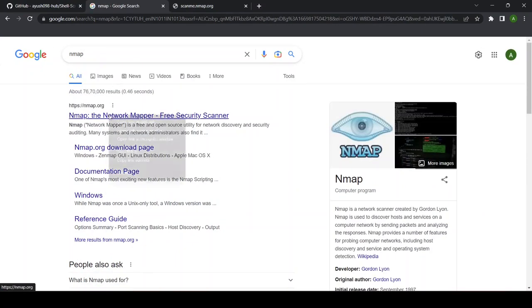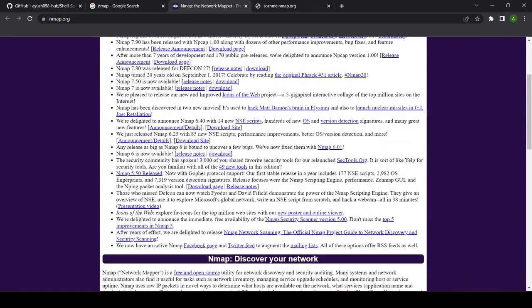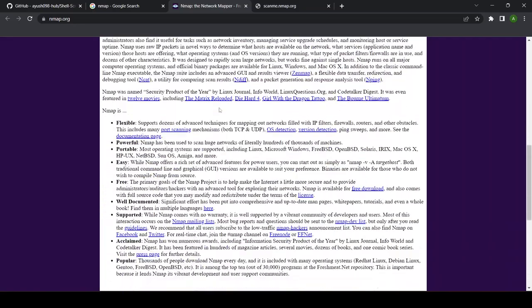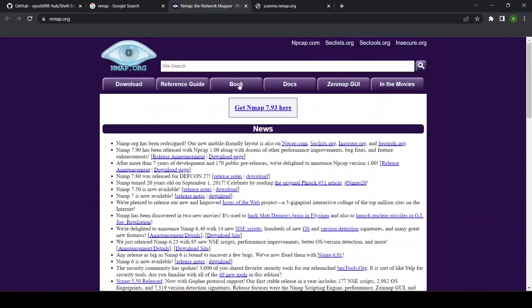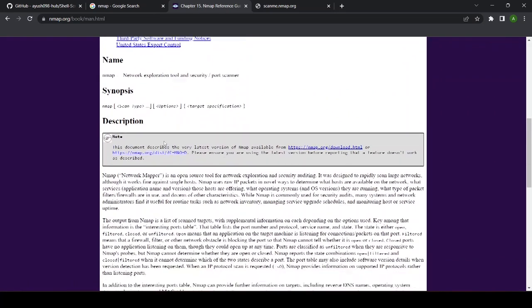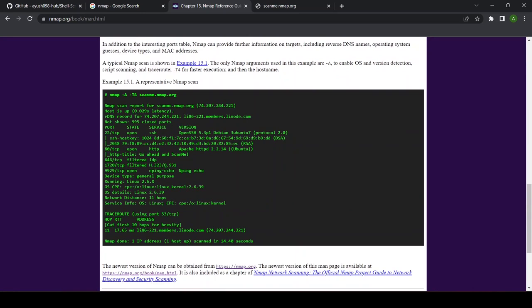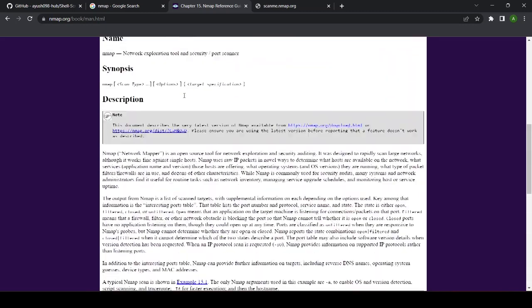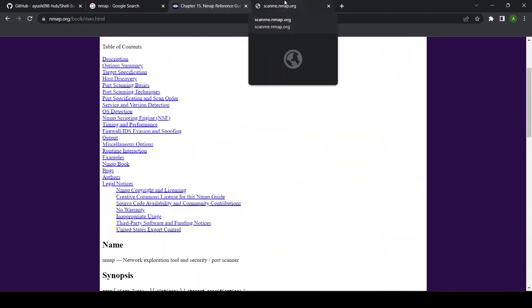So now let's go on this particular website, nmap.org. Here you can see the whole documentation part. If you want to read, you can read. Let's go with the reference guide. You can go with this or Docs also. This is the reference guide. In this way we will basically write the command. The -A option is there. Many options are there, and before that you should know about the TCP port and UDP port.